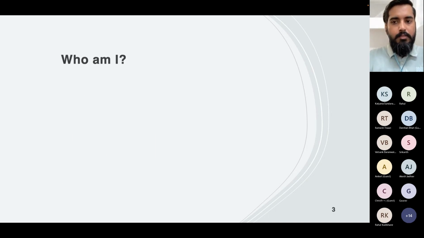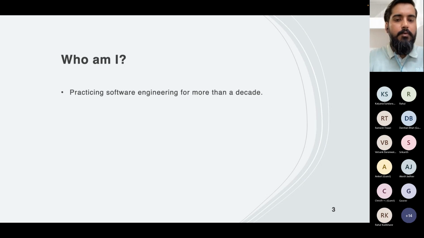Although Ankur has given a good introduction about me, I'll just go through this slide. So I'm practicing software engineering for more than a decade. And why I'm saying practicing software engineering, because in these 10 or 11 years, what I feel is I am still learning. So it's not that I'm a complete software engineer yet. There are lots of stuff I have to learn. I have to practice, and then maybe in future, someday I will become a master. So I'm practicing that.